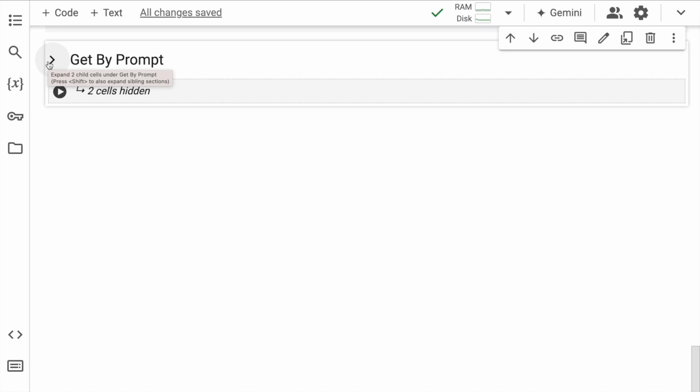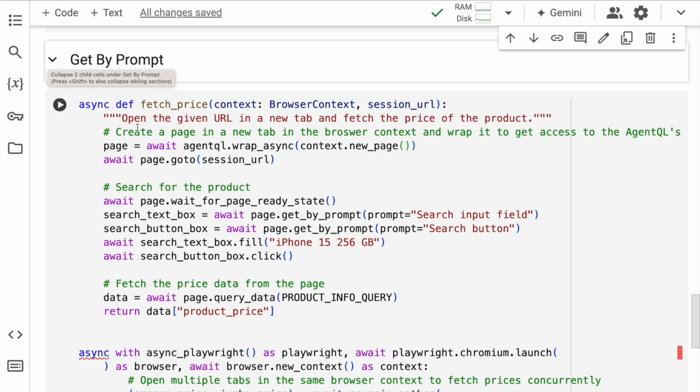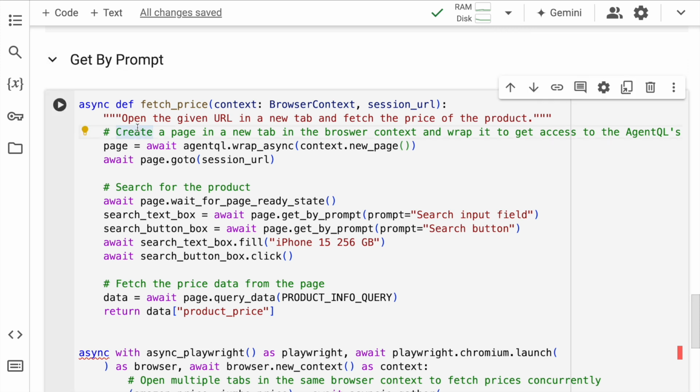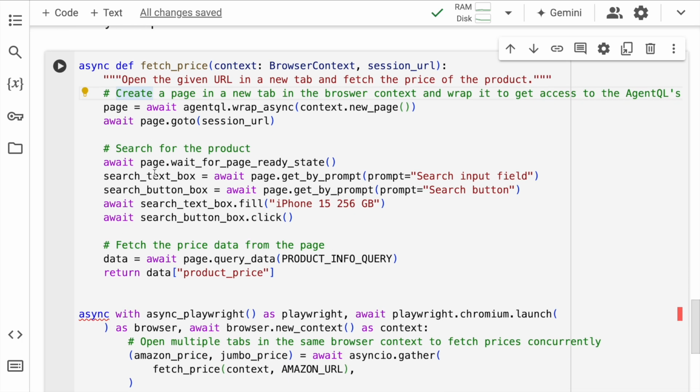There's also a feature that I personally like a lot in AgentQL, which is get by prompt. You can access website elements via prompt. That is the amazing part of AgentQL. In the previous exercise that we performed, we had to create a search box, etc., and there was some amount of manual intervention required.